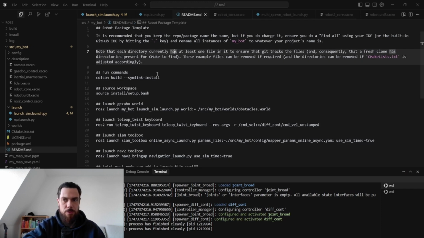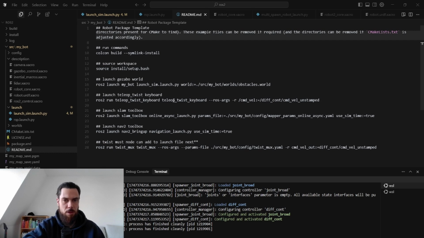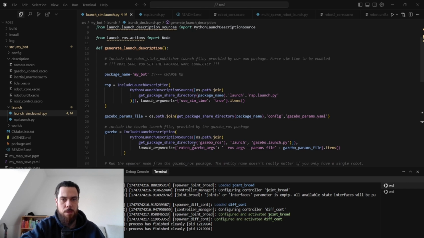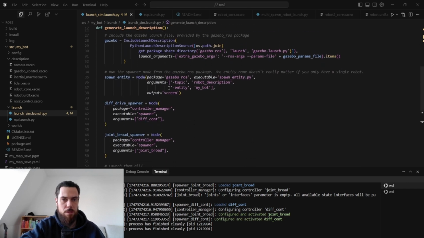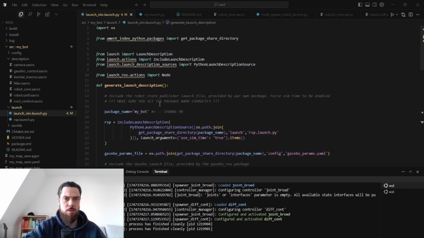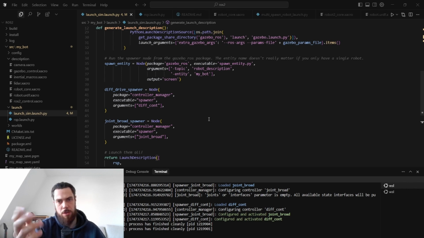This is just my README file, so I can remember the launch commands, which is good. Sometimes it's hard to remember or know where to find them. Then we have a launch file. This is the spawn entity, telling it to spawn the robot. And this is the diff drive spawner to be able to control it. Controller manager, see. These are just controls, and then it launches it. It's just a launch file. You could do that all in a command line, you know.